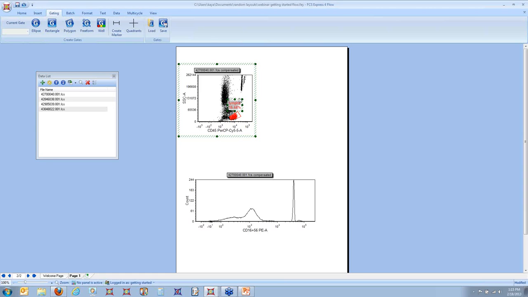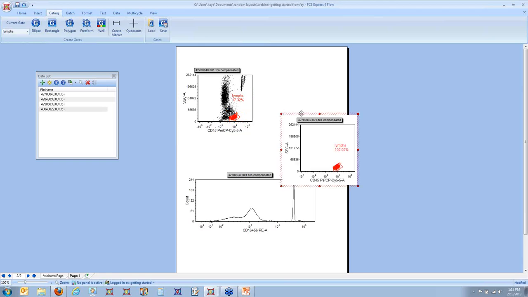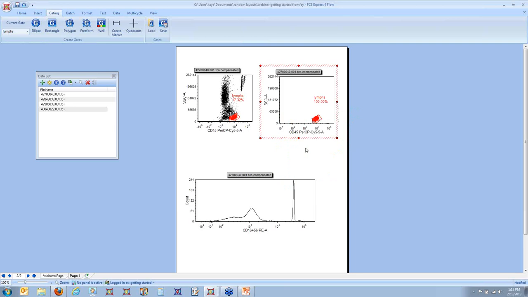Okay, and so now we have our lymph gate, and if for some reason we need to make some adjustments, we can adjust individual vertices by just dragging them, or I can resize the whole gate at once by clicking on these outer resizing handles. And if you want to start drilling down on this population, you can also drag and drop this gate out. Just like we dragged and dropped files from the data list, you can also drag and drop gates. And that's something that's pretty new in version 4. We have this enhanced drag and drop functionality, which I really think streamlines your analysis and makes it a more pleasant experience. So let's change these parameters here.